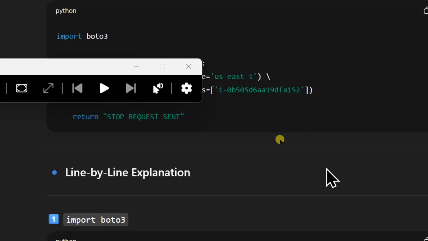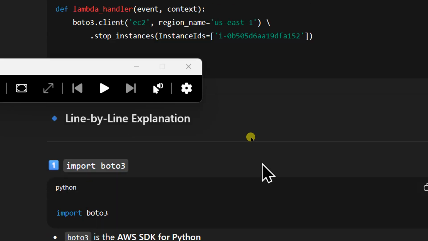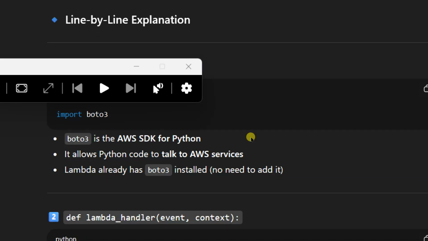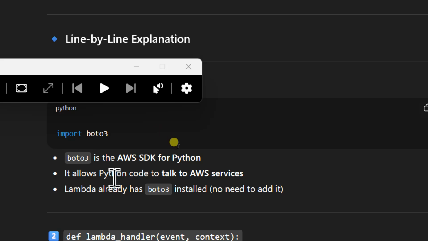You can go to ChatGPT also. So what is the code here? Import boto3. What does it mean to import boto3? Boto3 is an SDK for Python. SDK means Software Development Kit. It lets Python code talk to AWS.